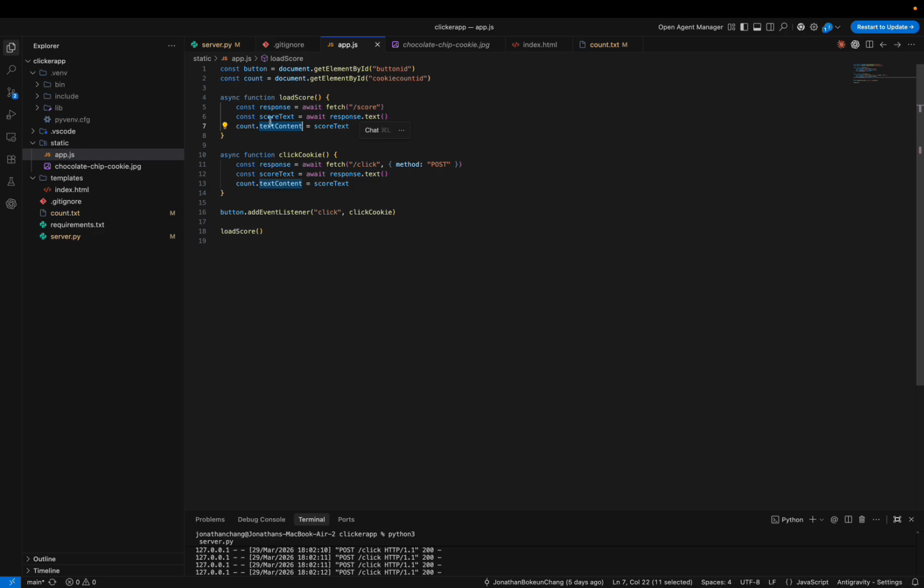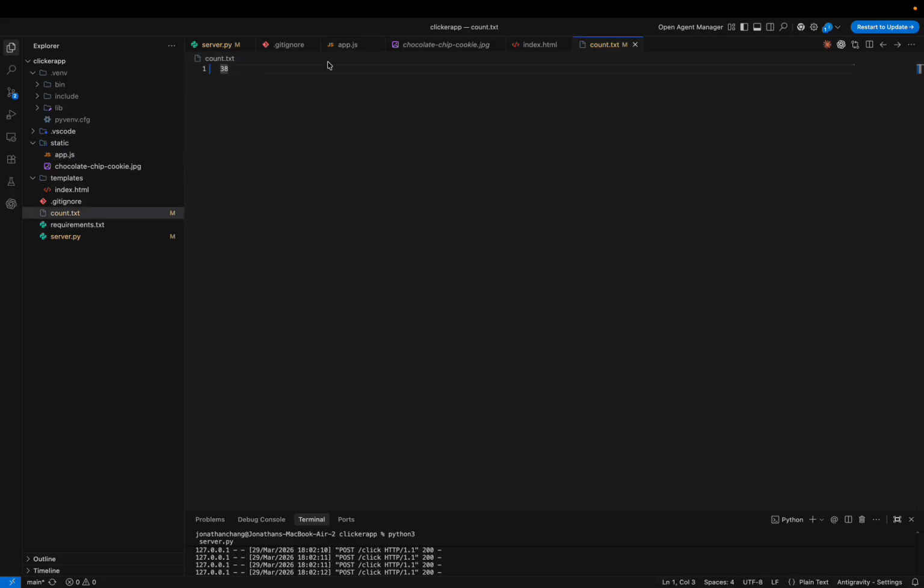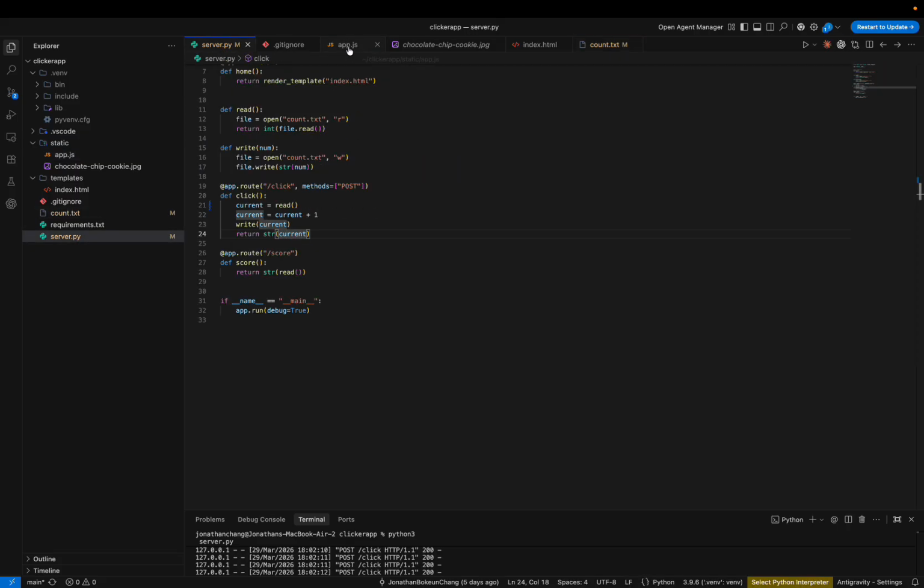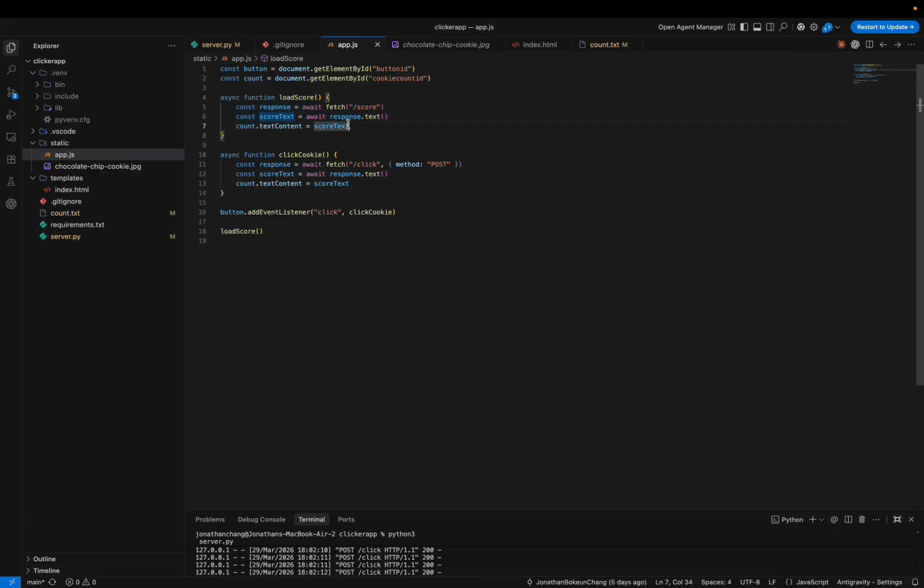So essentially what it does is whenever you load the app, this function runs because we're calling it here. So whenever you load the app, this function is called. And then it'll just go and look into your count.txt, read the value of it, and then from the /score function, set your cookie clicker count in the HTML to whatever value is stored in your count.txt.